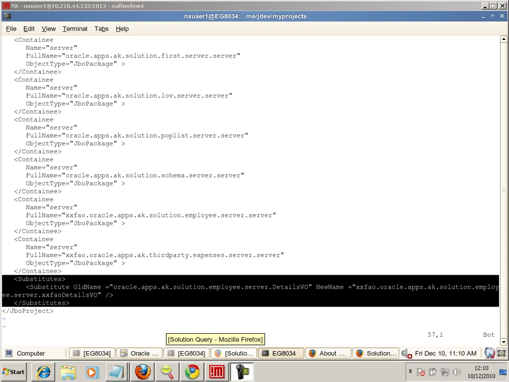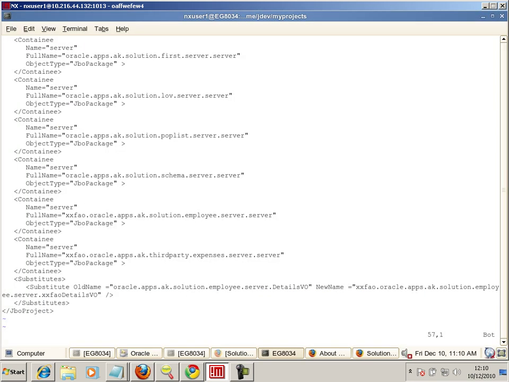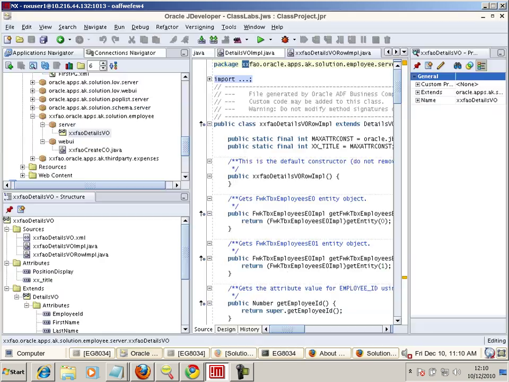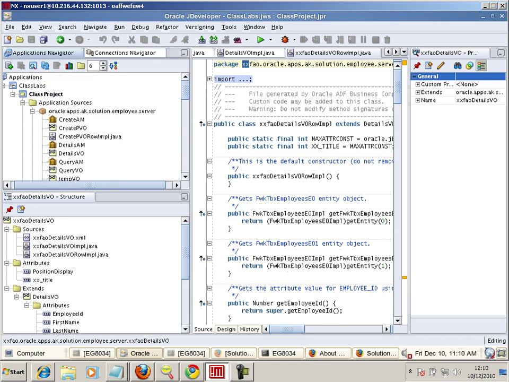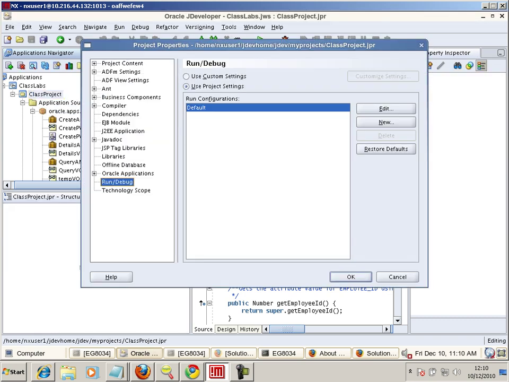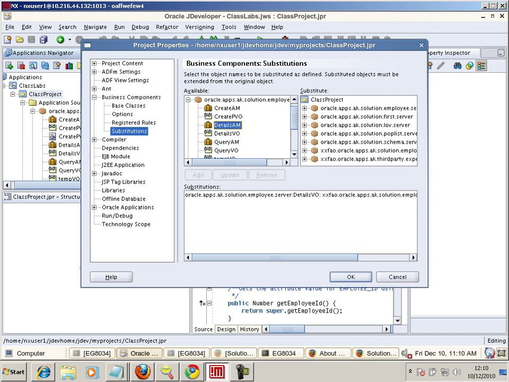No questions. Now, very quickly, view object and application module extensions are exactly the same, no difference. Why no difference? Because if I go to the project properties here, I will create a new application module, extend it from the standard one, and put my custom logic there. And then when I come to business component substitution, I will not just see the view object, I will also see the application module here. So I'll select the application module from here and the custom application module from here and add substitution. Same for entity object, no difference at all.